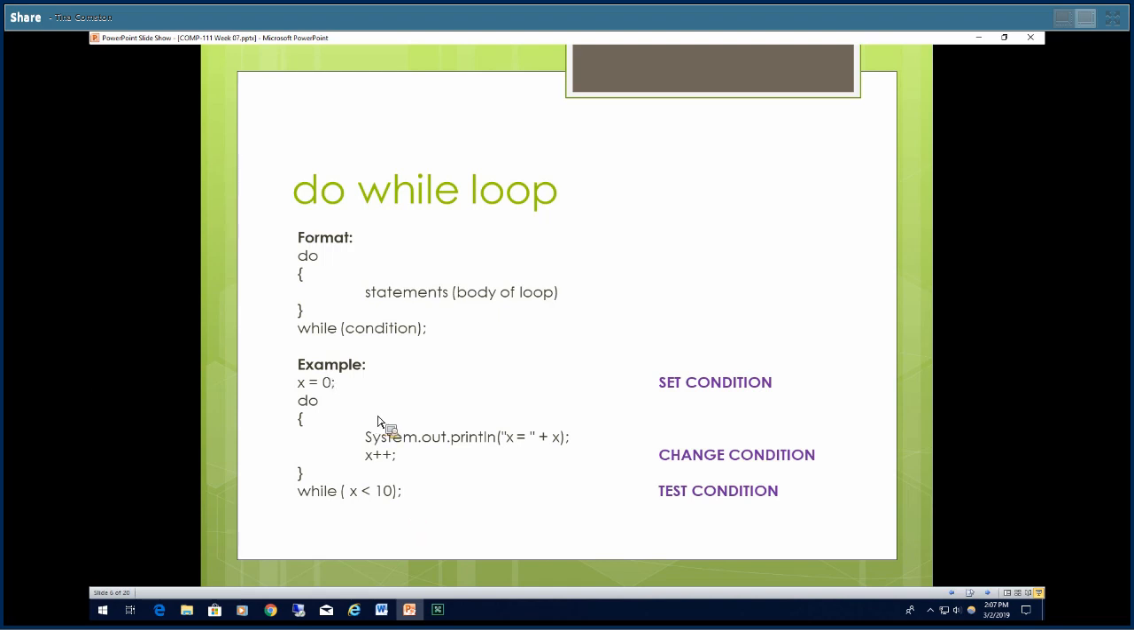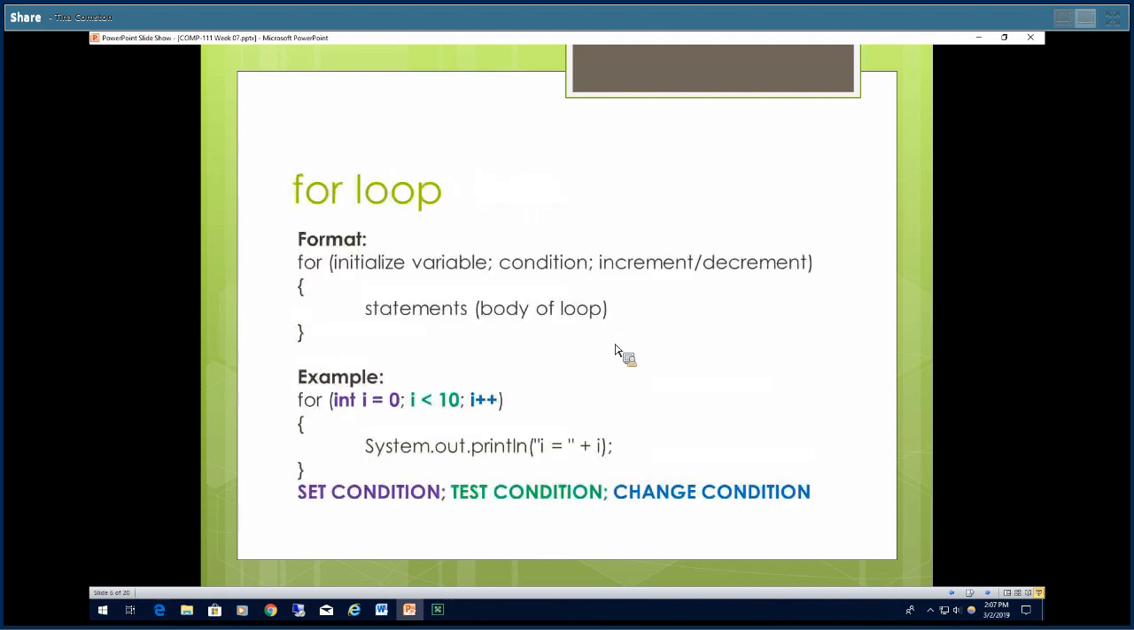We provide a means to change the condition, and then we test the condition down at the bottom. So what will happen here is x is equal to 0. We're going to print out x is equal to 0 first, then increment x, it's now 1, and then check the condition down here. And as long as it's true, come back up here and continue this over and over again until eventually the condition is false.